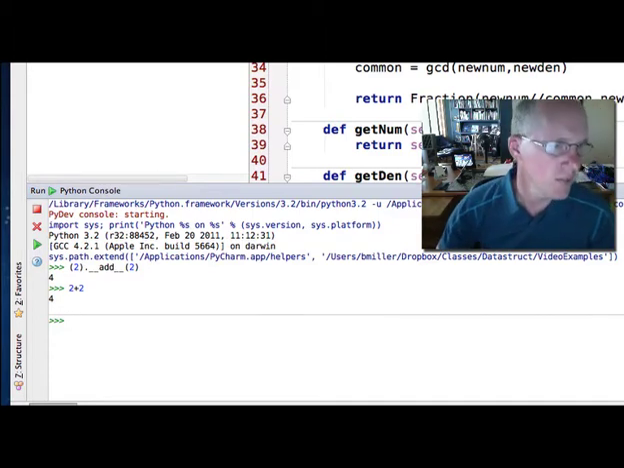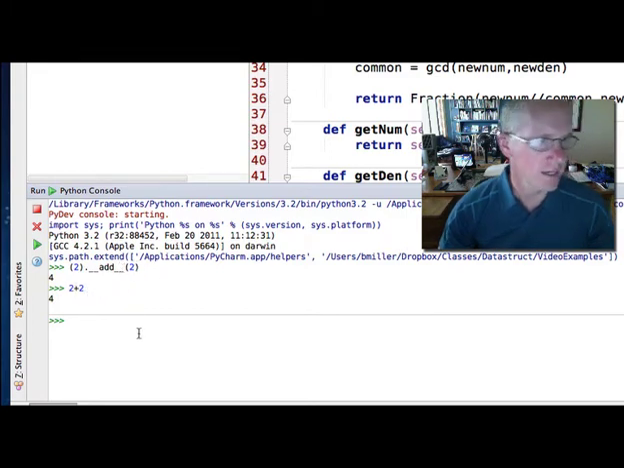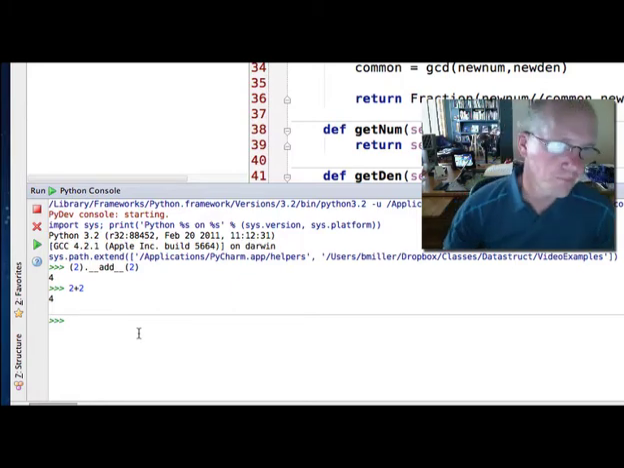What happens when you type 2 plus 2 is that Python translates this statement into a method call where it takes the 2 on the left hand side of the plus sign and calls its underscore add method and passes it the thing on the right hand side of the plus sign as a parameter.